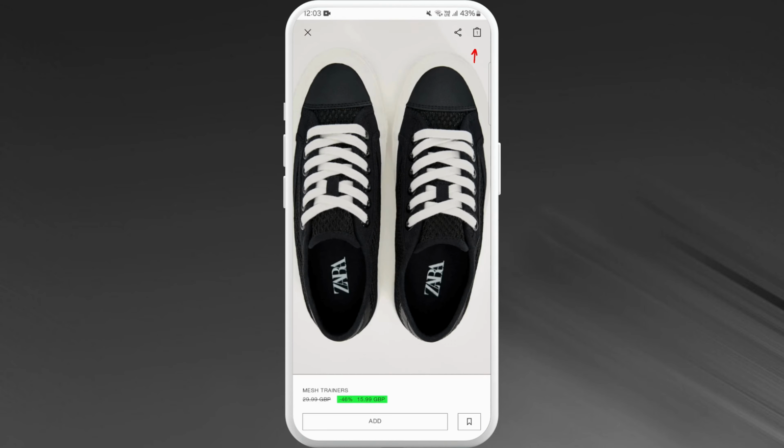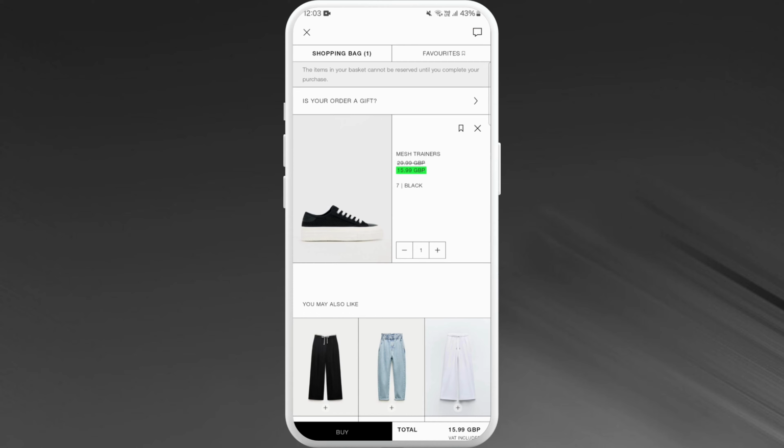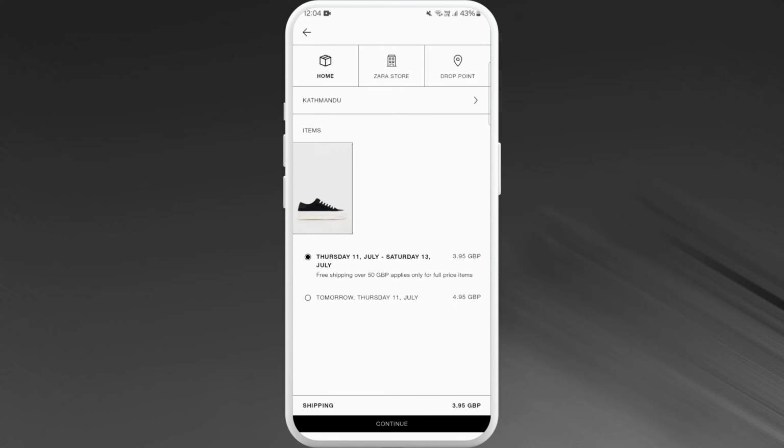To view the shopping cart, you can see the shopping cart icon at the top right corner of your screen. Tap on it. Here you can review your selections and you can see all the items that you have added to the shopping cart. Make sure everything is good. If you need to make any changes, you can do so by tapping on the item. Once you are happy with your selections, now to proceed to the checkout process, tap on the buy button at the bottom. You need to be logged into your account in order to proceed further.